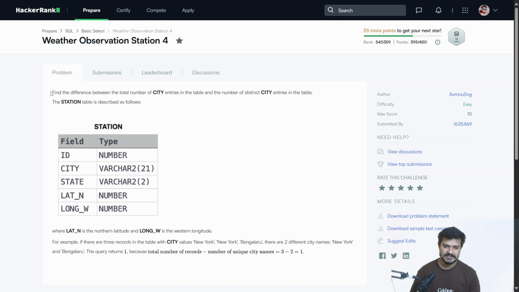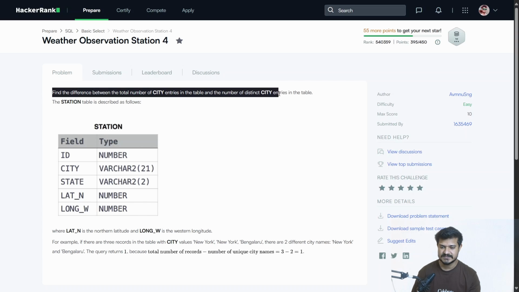Now, the problem says to find the difference between the total number of city entries in the table and the number of distinct cities in the table. We have a station table which has a city field in it. So clearly we have to find the total number of cities minus the distinct number of cities. For example, it is possible that the table contains Delhi, Delhi and Mumbai.